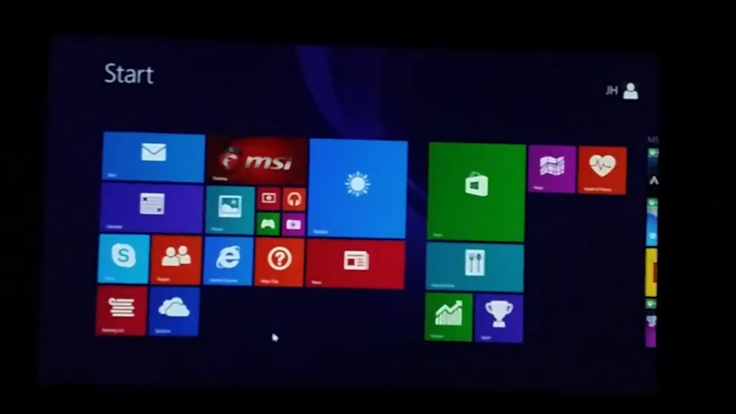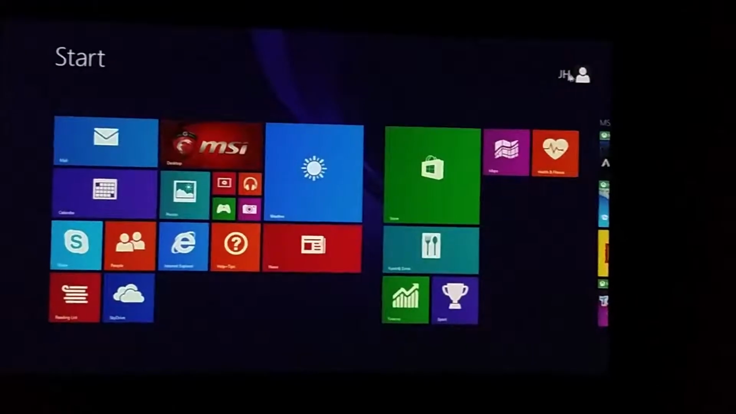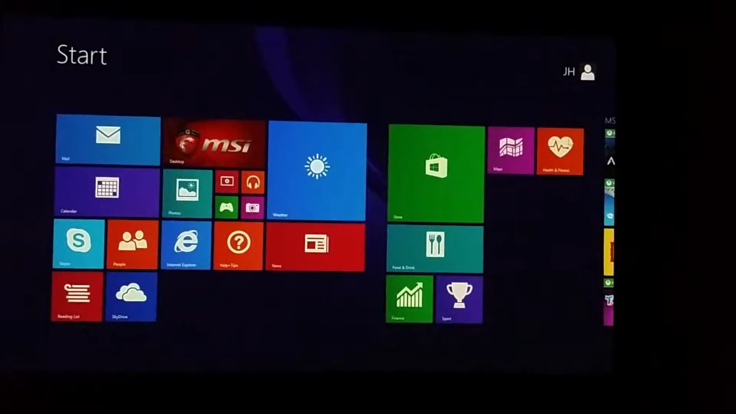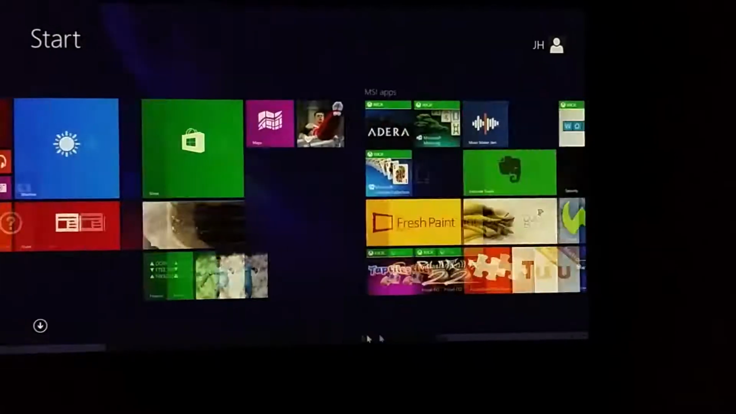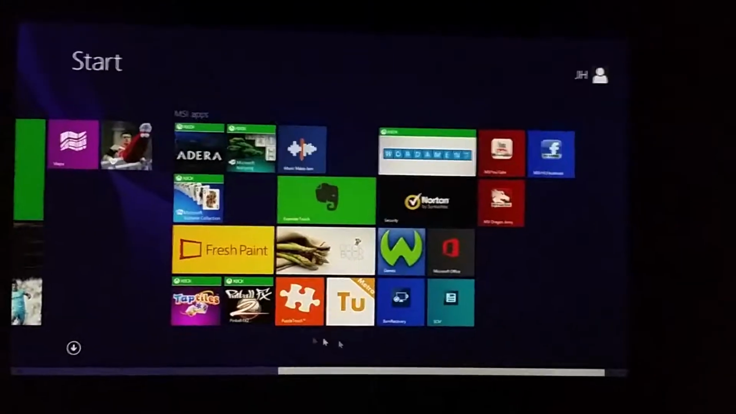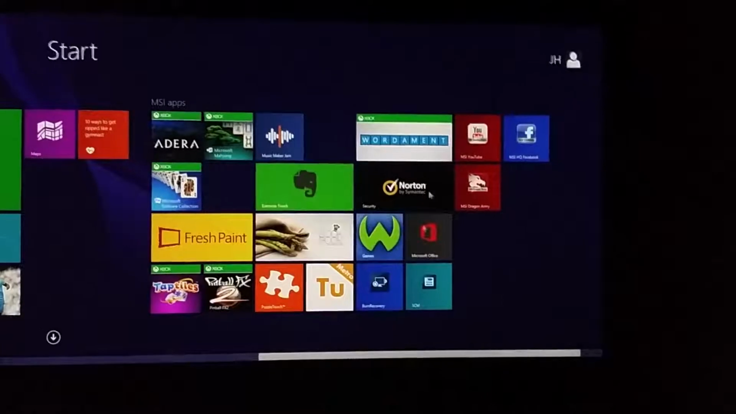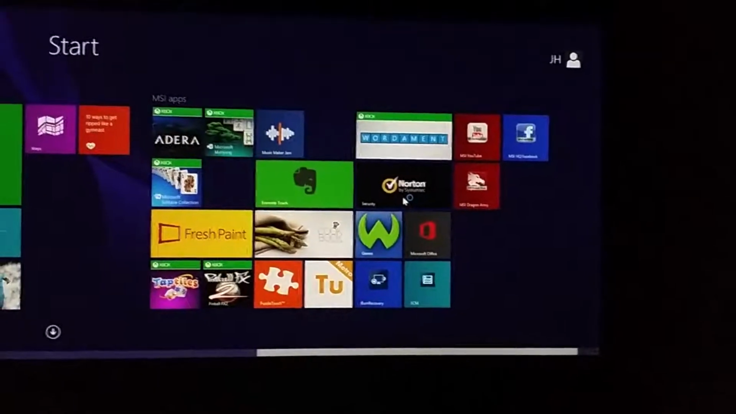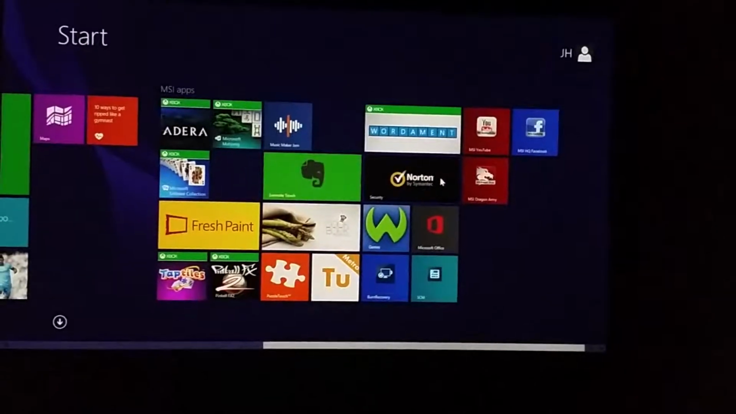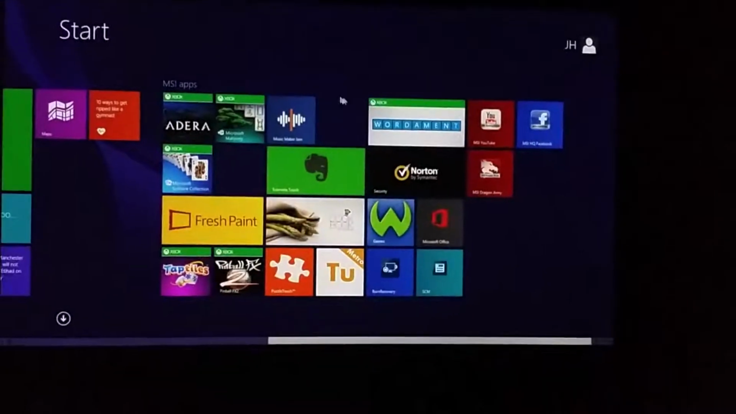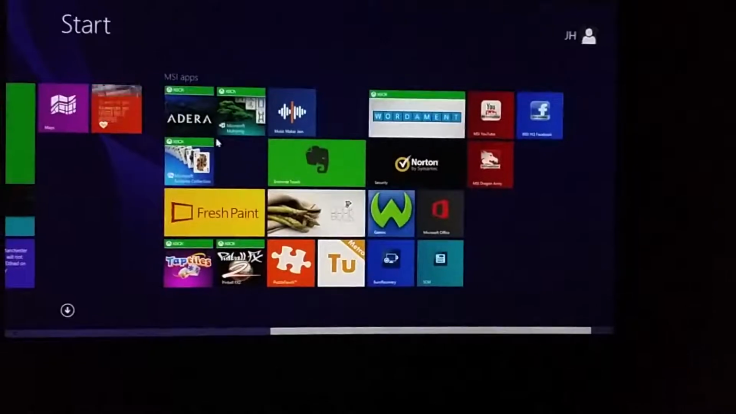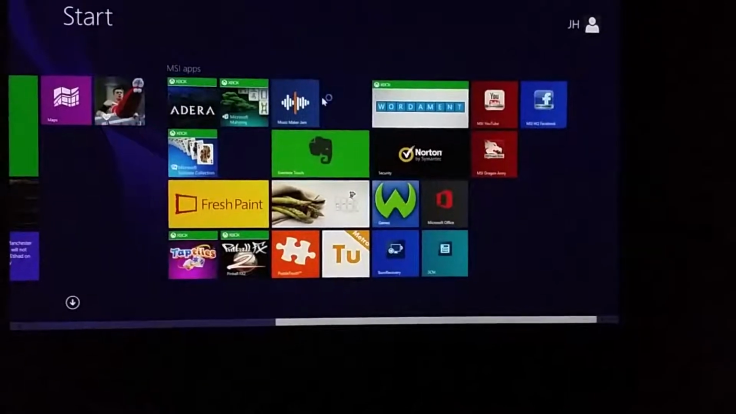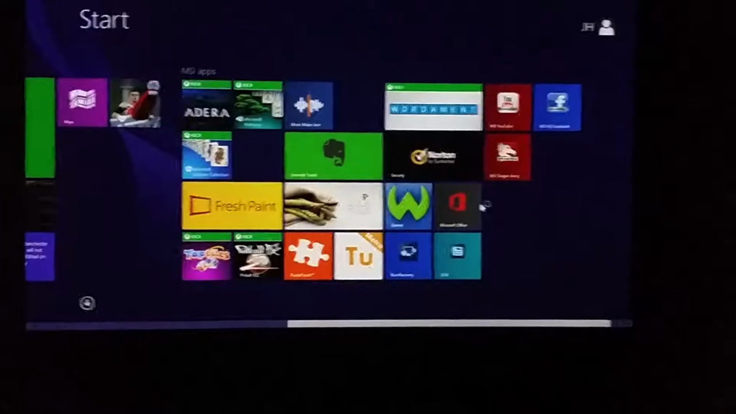Let's see who we are logged on with. The start screen. Okay, we are logged on as some guy named JH. And okay, we have a lot of MSI bloatware including Norton. It's a good thing I actually chose to go with a Surface Pro for my computer, since pretty much the only bloatware on the Surface Pro, at least the original one, is the Windows 8 full screen Skype app.